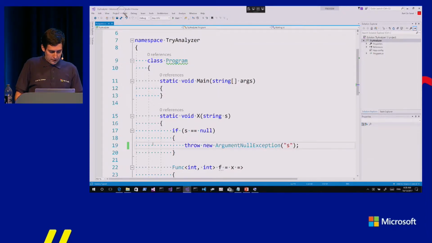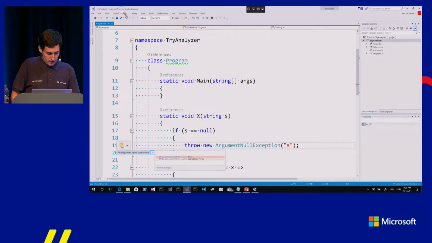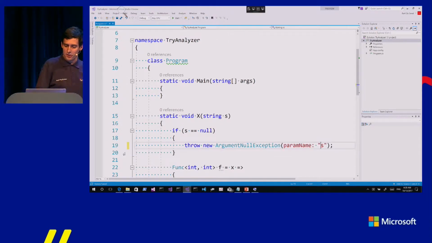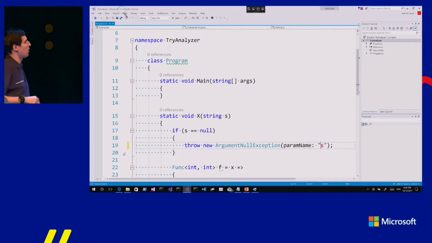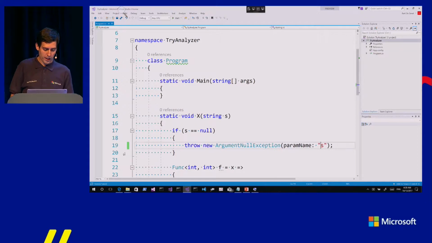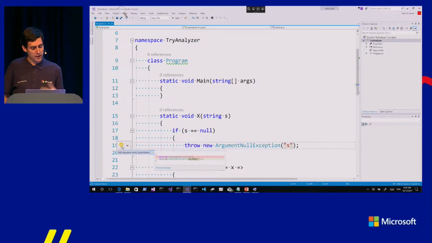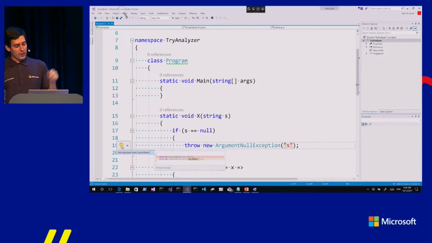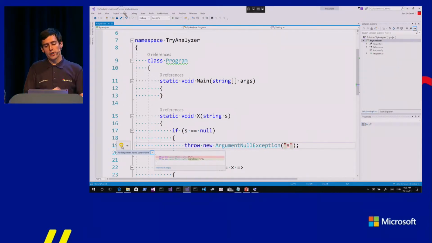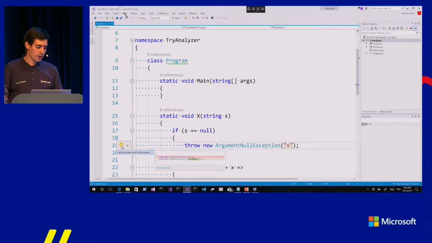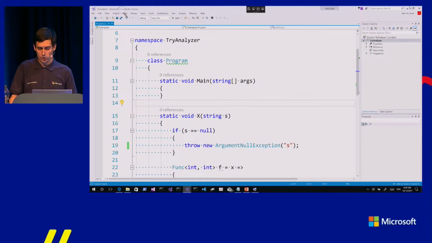Now I just noticed that there's already some light bulb over here. And there's another light bulb here, which is about naming parameters explicitly using named parameter syntax, but that's not the one we're going to focus on. What we're going to focus on is another light bulb here that says we're using a string literal "s" over here. It seems to refer to a parameter of the method you're in. Do I want to change this to nameof? Okay, so that's just to set the context.